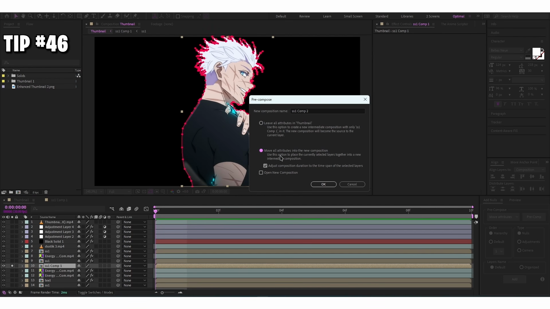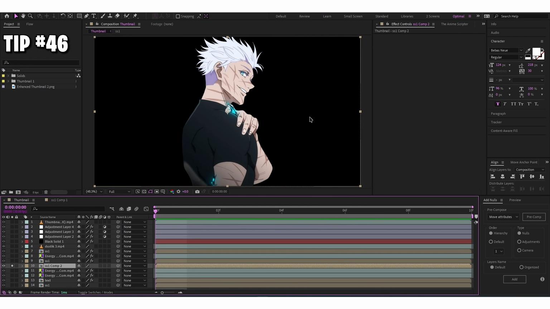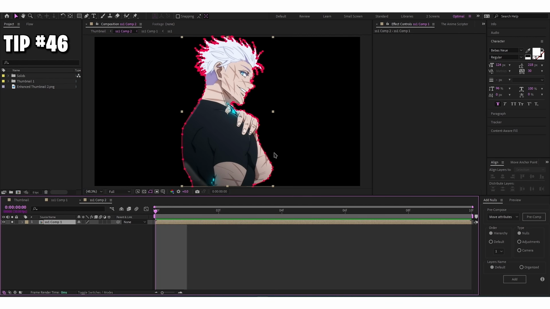If you select this option, it will move all of the attributes into the new composition that you created. So if I pre-compose while using it, you'll see that the mask is no longer on this composition, but in the one that we just created.